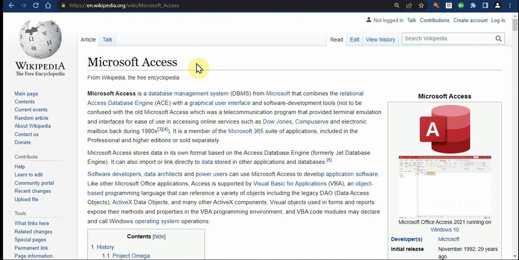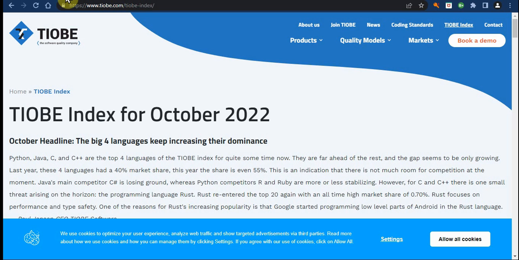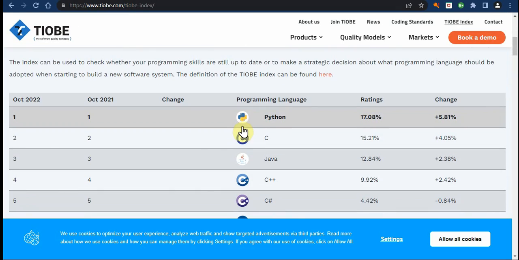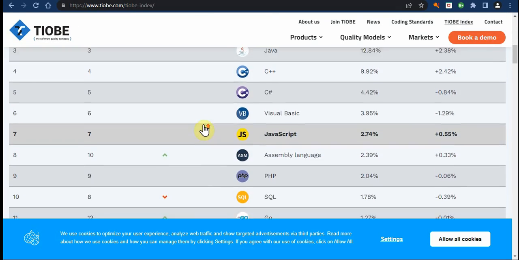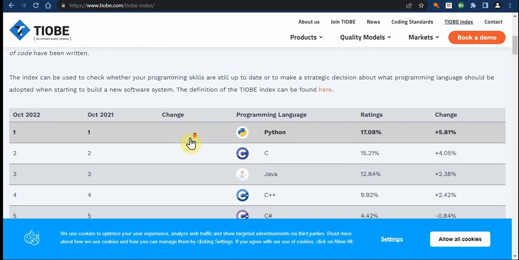Microsoft Access is still in use, but nowadays they are using a lot more programming languages. Kind of hard to decide. That's why I want to mention what is out on the market, what is out there. There is a page called TIOBE. That's what I call it. It rates programming languages based on multiple ratings. Python is on top of the list.